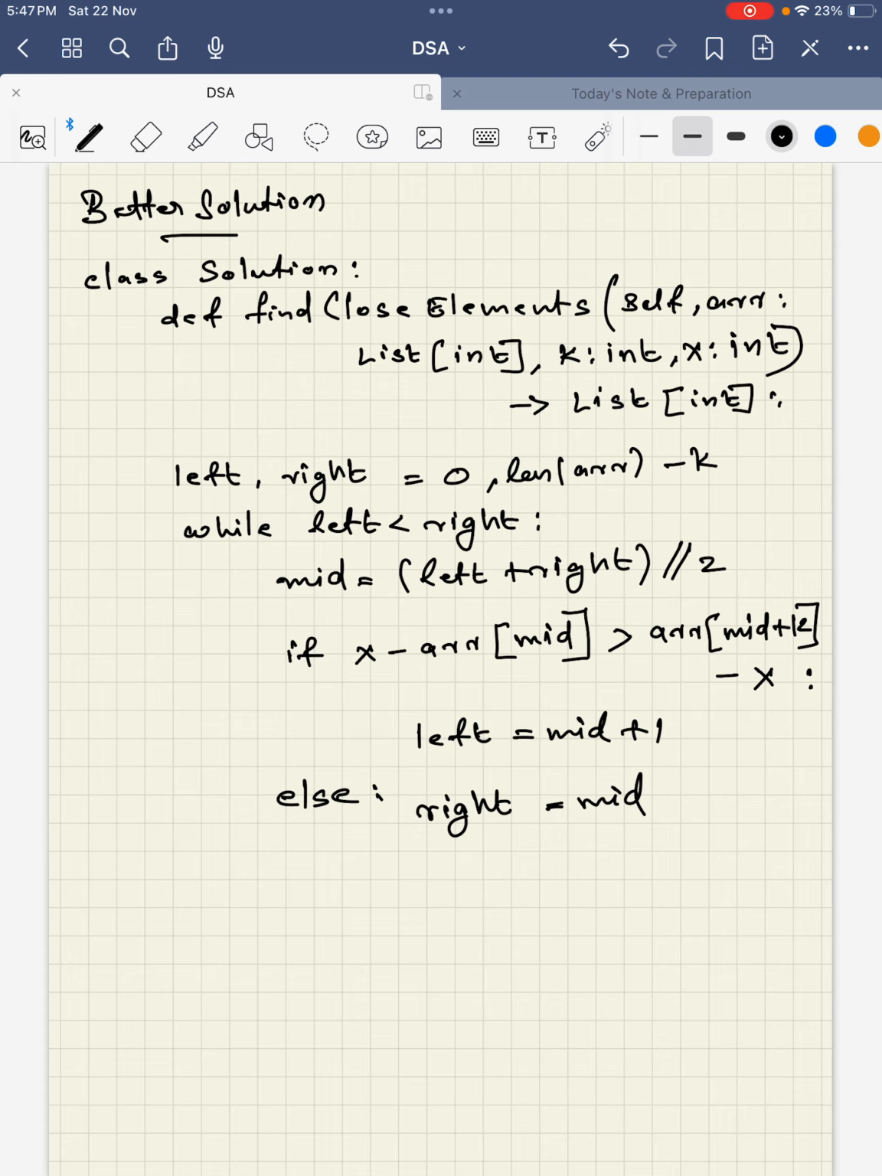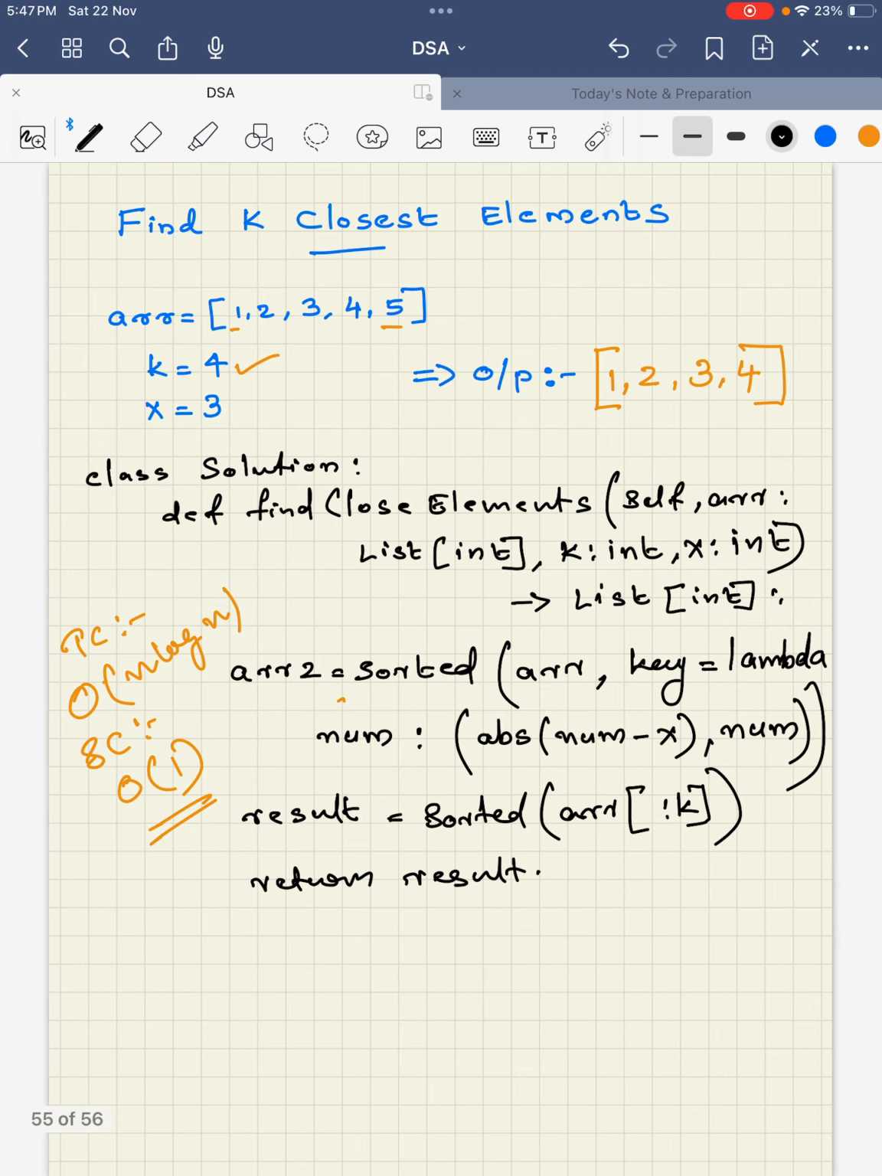Once this iteration is over, we are eventually going to arrive at the starting point of the window we need to return. So we need to return arr starting from left to left plus k. This k is given in the problem. So this is the solution for find k closest elements.